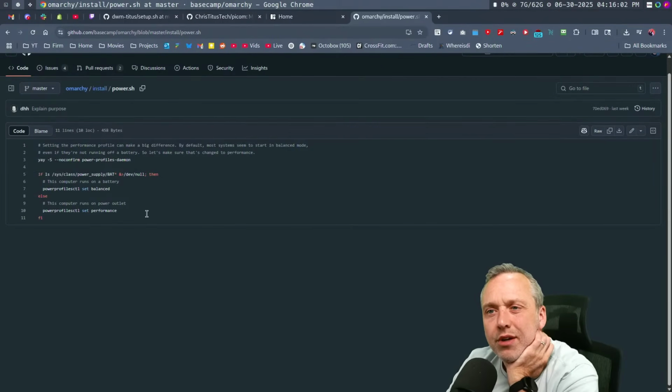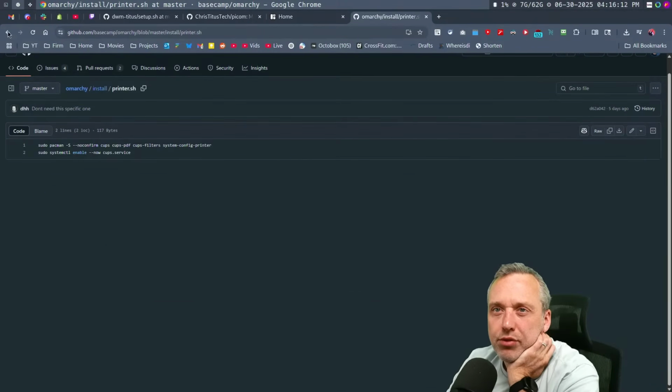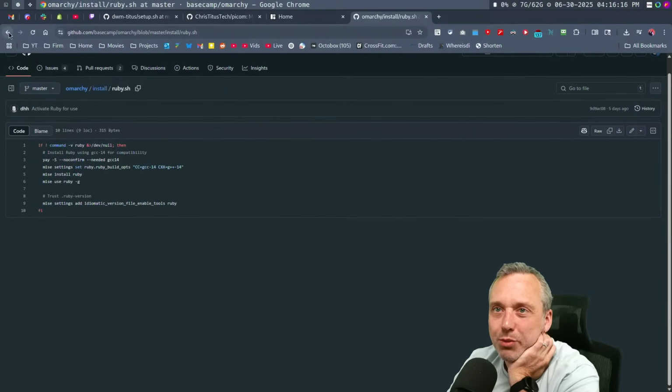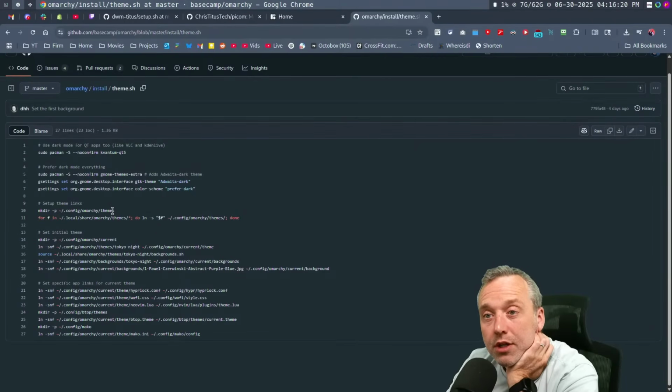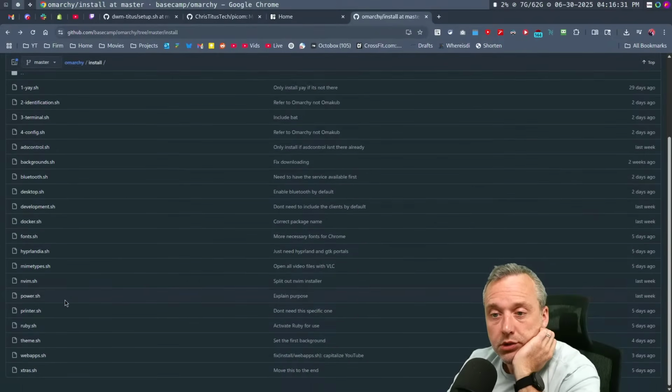Power. What's he doing here? Power profiles daemon. I don't hate that. For you laptop users out there. Printers, CUPS, sure. Ruby. Yeah, we can just omit that. I'm just going to go through it all right now, just so I know what I'm getting myself into. Tokyo Night's not the worst theme, but it's not as good as Nord. I will die on that hill.